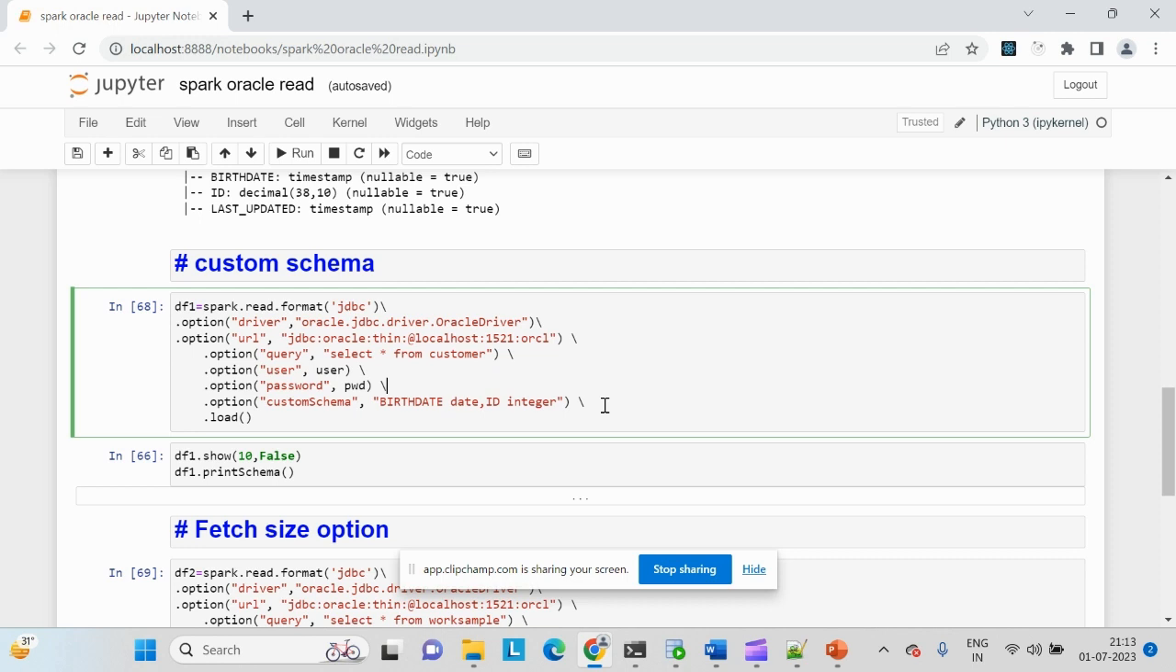Custom schema is another option which can be added to the Spark read statement to get the columns in desired data type. Here for this customer table, we are going to use this custom schema option for two columns, namely birth date and ID column. So birth date will be a date type and ID will be integer. Notice we have specified only two columns, but the table has four columns. But still, it will bring all the other columns as well, which are not mentioned in this custom schema. So let me execute this.